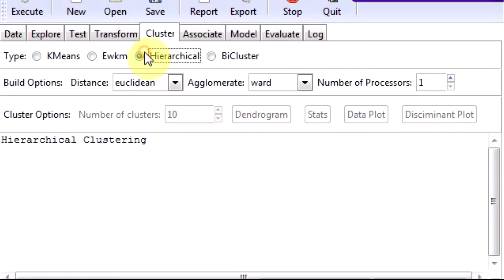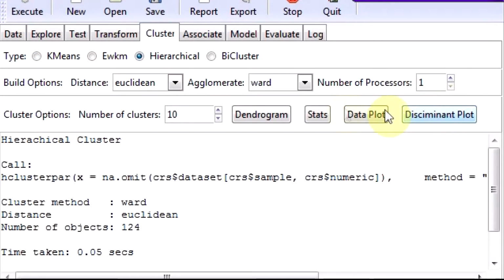I can also do hierarchical clustering, execute, right? And then I look at the dendrogram.